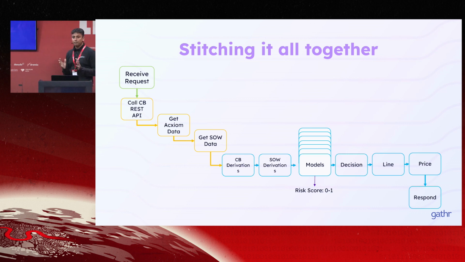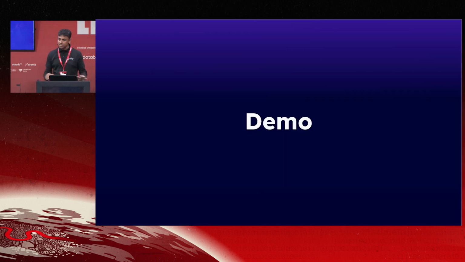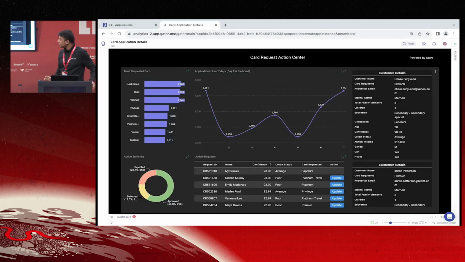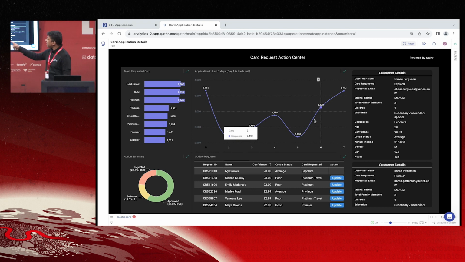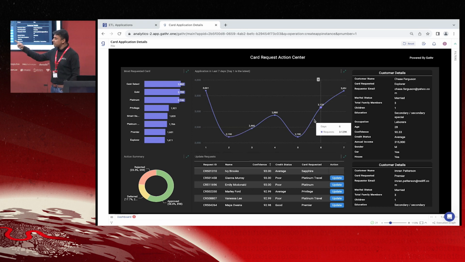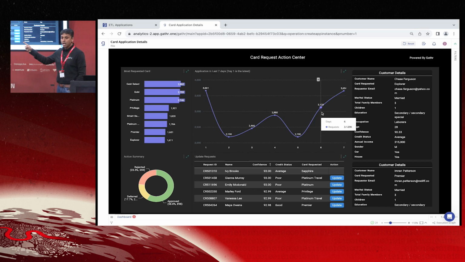Now, I'll show you a very small demo. This is a subset of the real-life implementation that we did. So this was the dashboard, and on the left-hand side, you'll see all the different card categories that the customers were applying to. And on this dashboard, you are also seeing the applications that were done in the last 7 days. Now, on the left-hand side corner, you will see that most of the decisions were made by the algorithm.